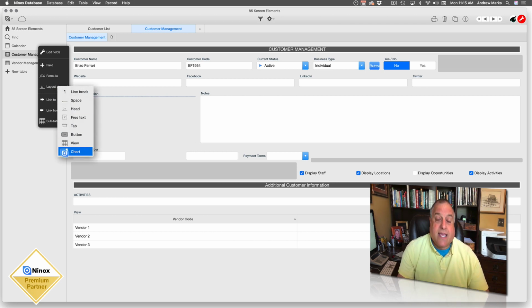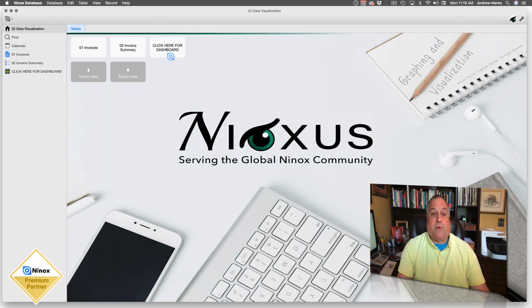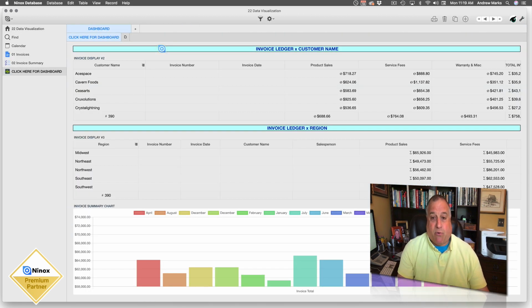A chart is a graphic representation of the same content you would otherwise see in a view. Let me show you how this might look. The beautiful things about views are not only that you can have a window into another table, irrespective of the relationship that other table may or may not have with the current table, but you can have multiple windows into the same table. Well, here we've created a dashboard.